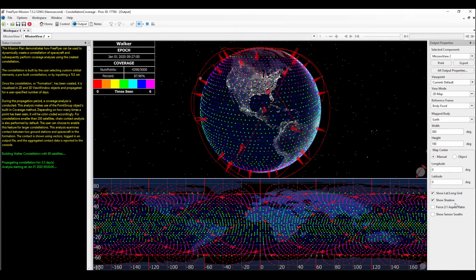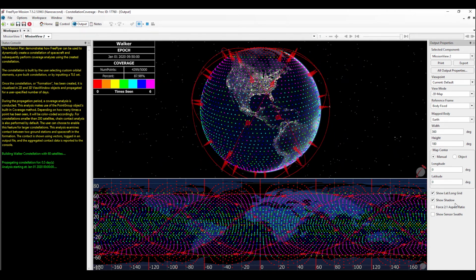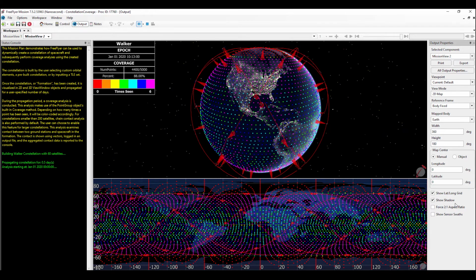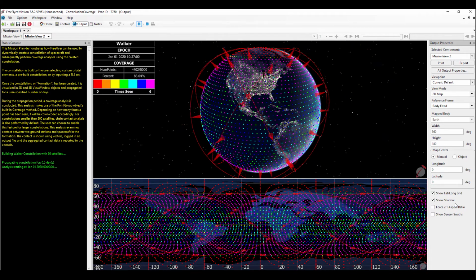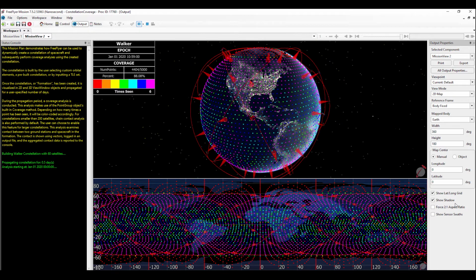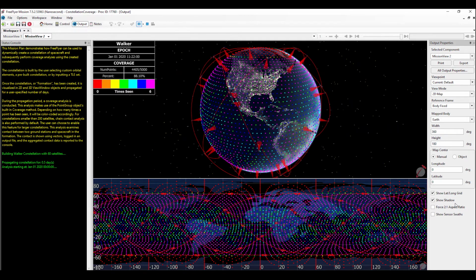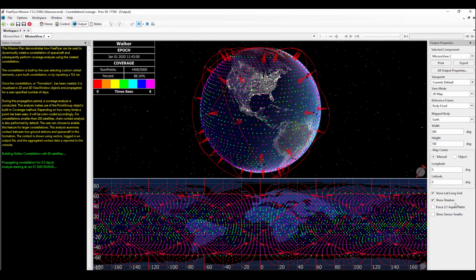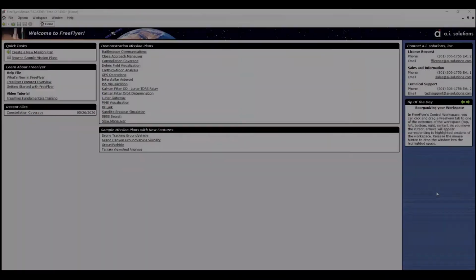As you can see, the majority of the globe slowly fades to a magenta color, indicating that those points have been seen at least 6 times by different spacecraft. However, the poles remain in red, indicating that they have not been covered by any spacecraft.